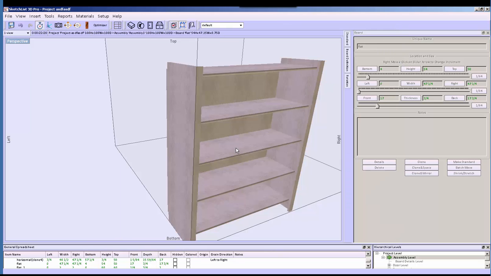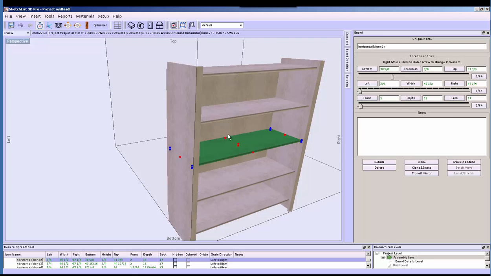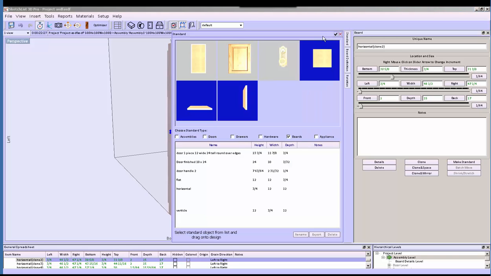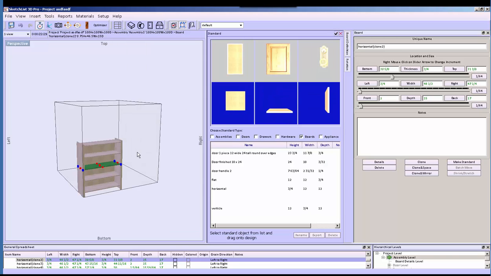We are able to design this bookcase in just really a few minutes by dragging the standard boards in and then using the dots largely to locate and size the boards within the structure of the bookcase.